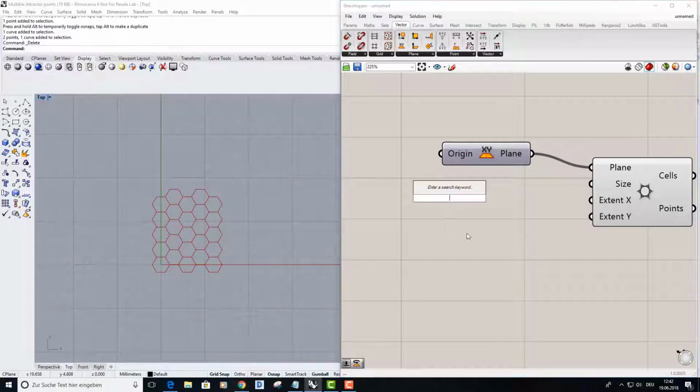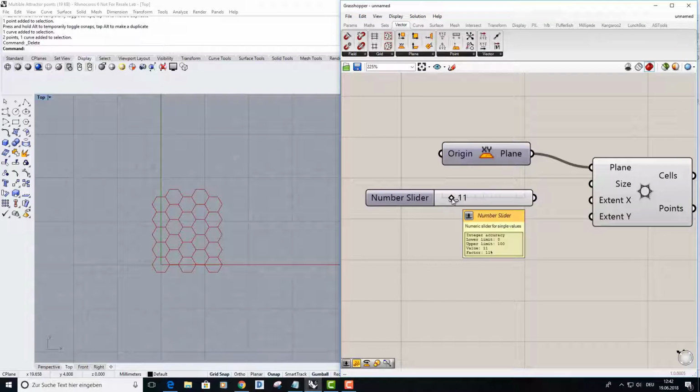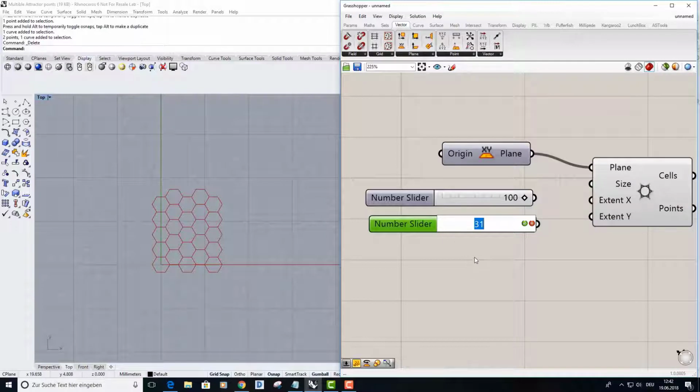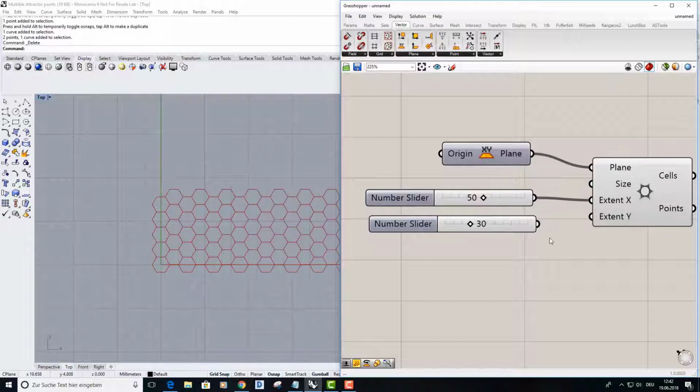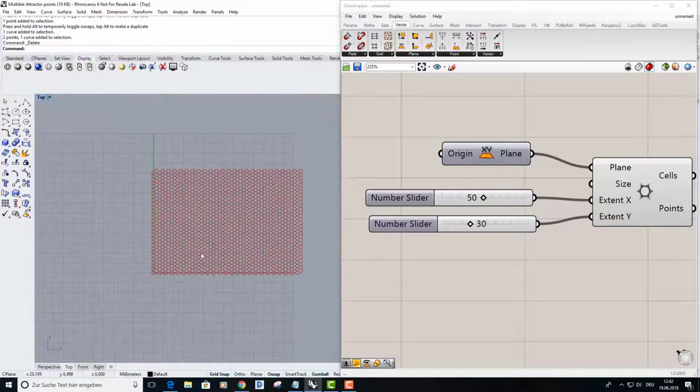By double clicking into the canvas and typing in 11, we have a slider that goes from 0 to 100. Now I copy and paste this slider, and maybe I put it to 30. Double click into the slider, type in 30, say OK. I'm doing the same with the other, but I type in 50. So I put this into my X and this into my Y.